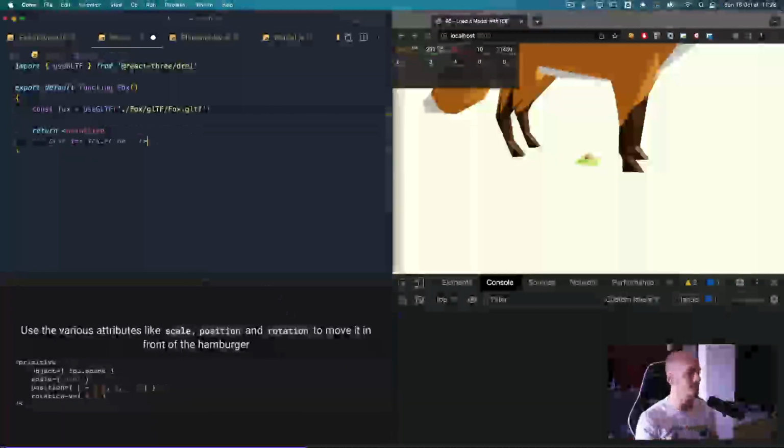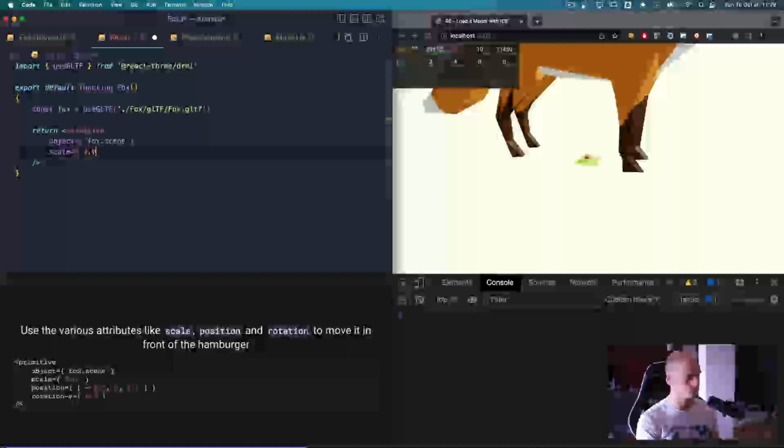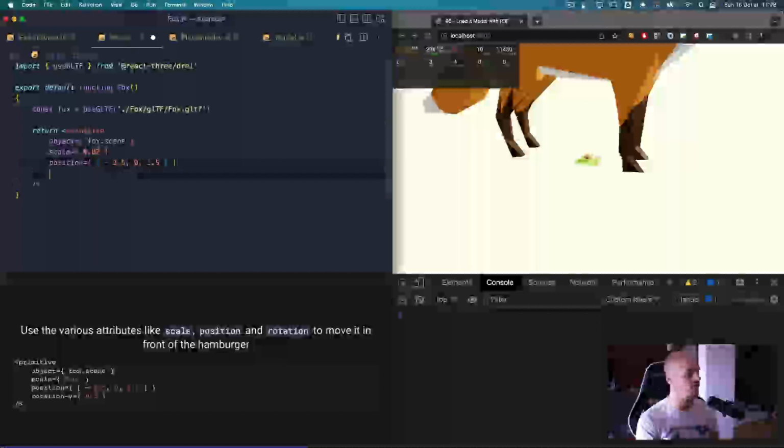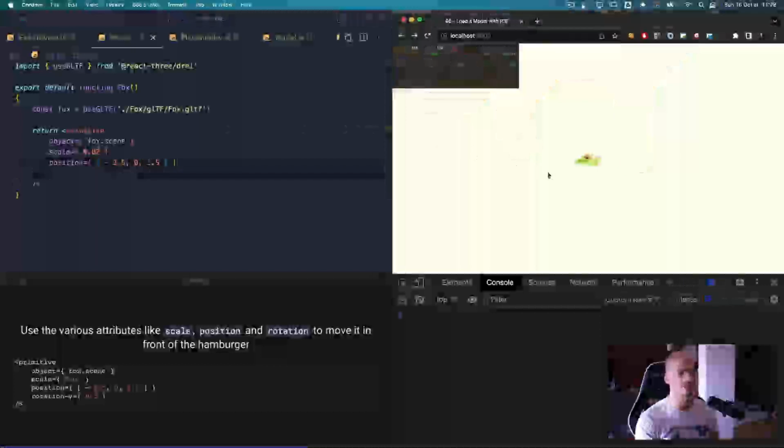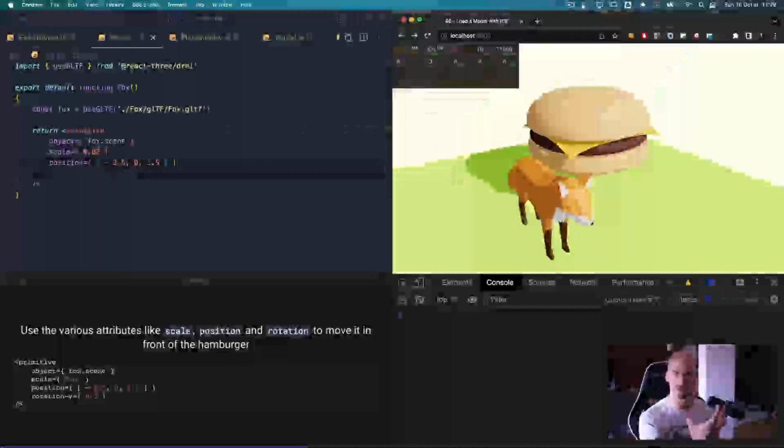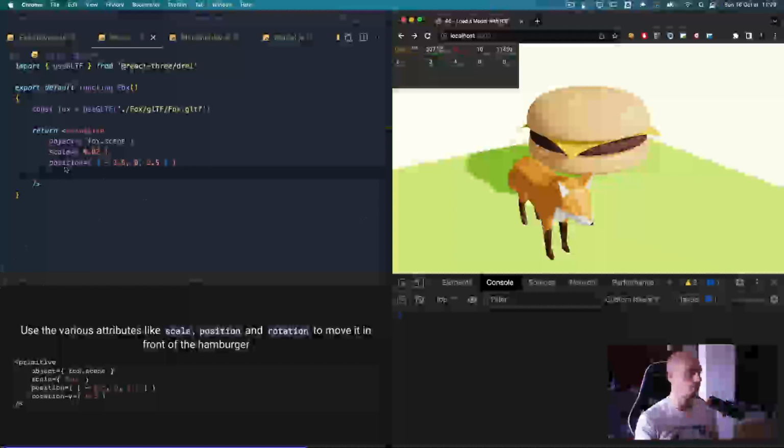I'm going to add some line breaks here and there. Let's reduce the scale. It's going to be 0.02. Let's change the position. It's going to be an array, so XYZ, -2.5, 0, 2.5, something like that. And then let's test what we get. Yeah, we're going to move it closer to the camera, in front of the hamburger, which is why I put those values.